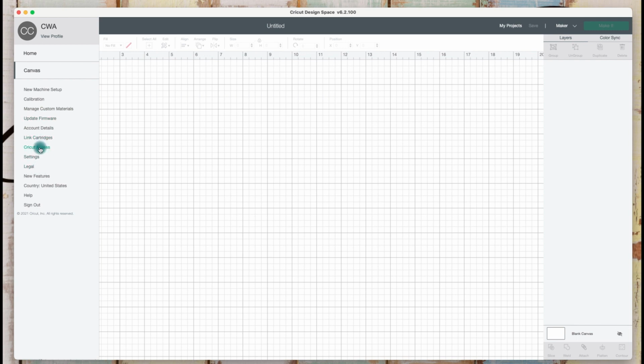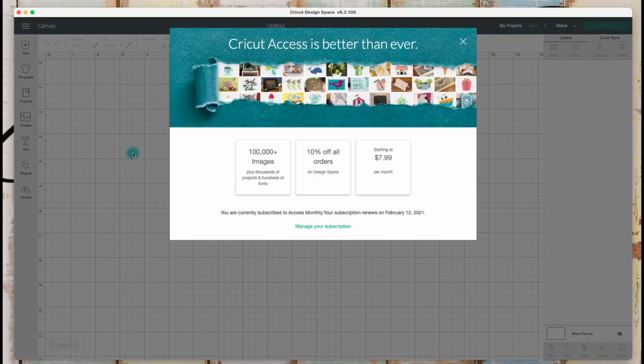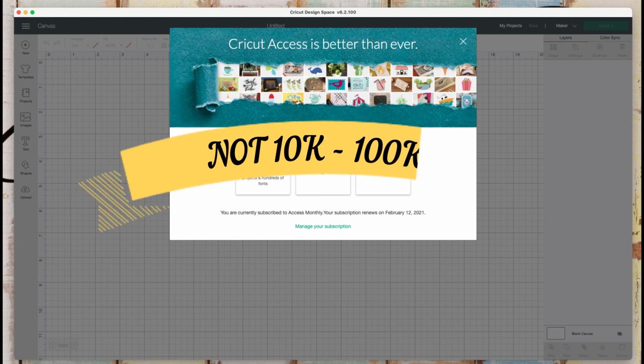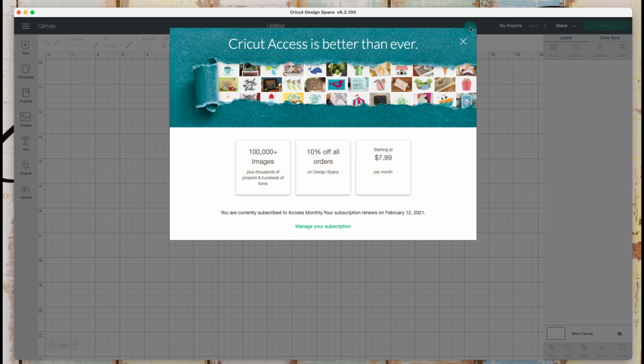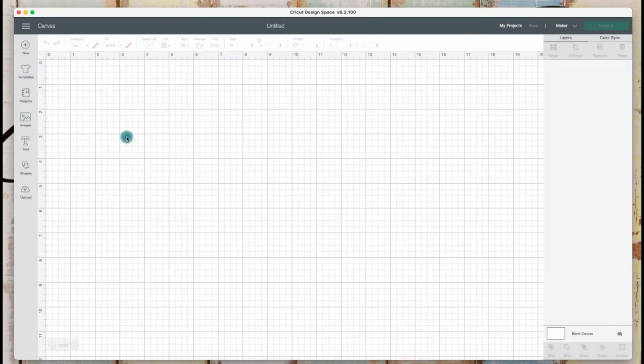So then we have Cricut Access. And we're going to get into Cricut Access in a separate video all on its own. Is it worth having? All of that good stuff. What it does, what you're entitled to, and how it works. That is your image library. If you want to do the $7.99 a month, you're going to get 10% off of all of your orders on Design Space. And then you get the 10,000 plus images. Again, all of your Cricut Access images have the letter A on them, and we will dive into that deeper in a later video.